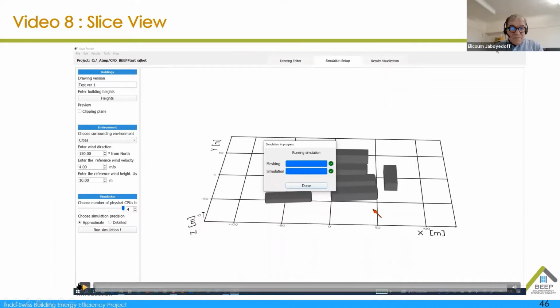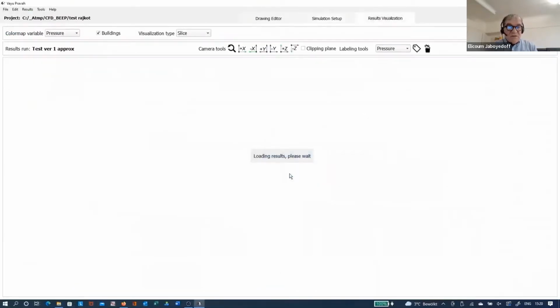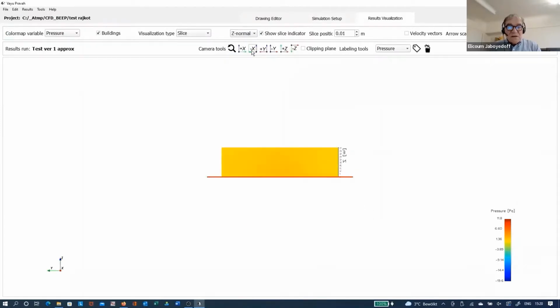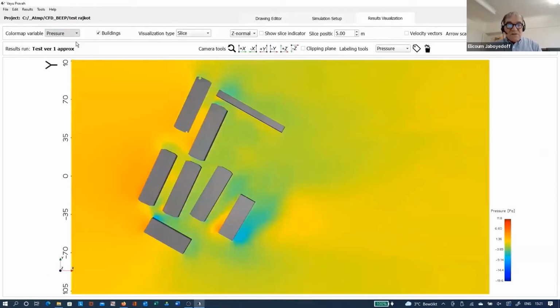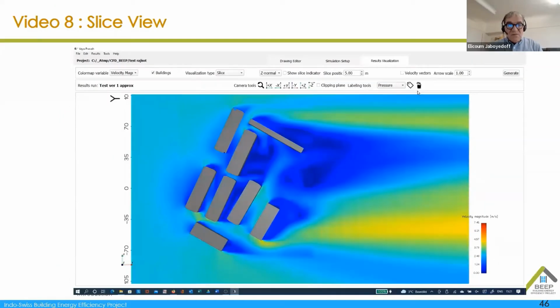So this is just to show you a typical example. Once you have got to the end of the simulation, you can load the results. Then you decide you want to be on pressure, you want a slice on a horizontal plane, and you decide that you want to put it at 5 meter height. And then you generate. After, you can remove the slice indicator, because then you can move without interacting with this slice indicator, which helps in moving the plane.